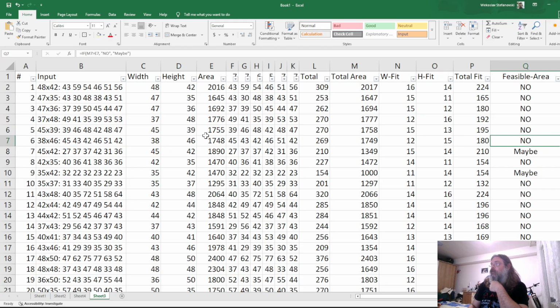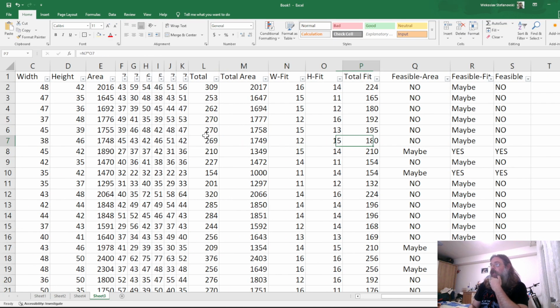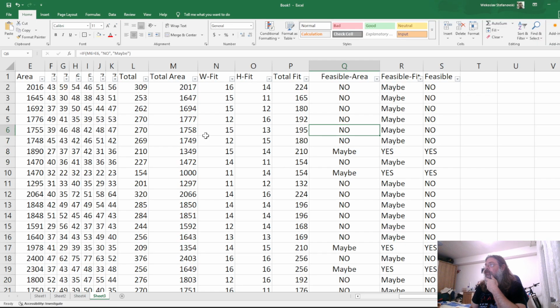So, yeah, I upgraded my Excel a bit. So we have, this is the top level thing. This is the area comparison, which will either say no or a maybe. And this is the fitting part, which will also either say yes or a maybe.